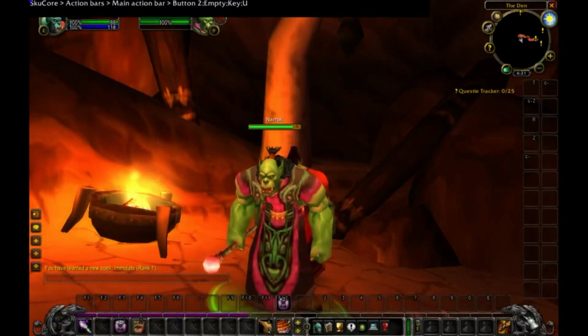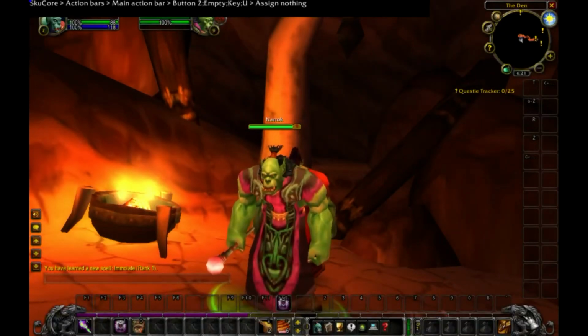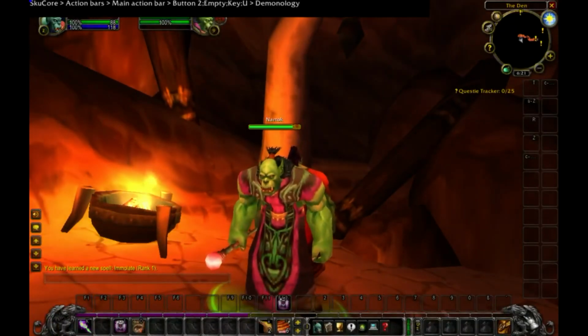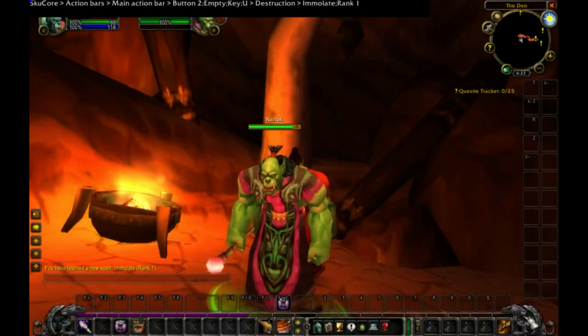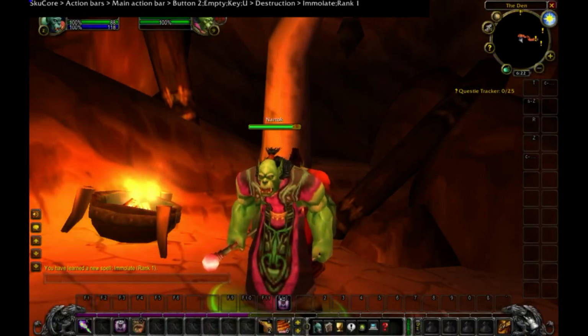And what you do now is go right. Assign nothing would delete the key binding. You go down. General. Demonology. It's for me because I'm a warlock, so there are different trees. Go down. Destruction. Remember, we learned the destruction spell, so I go right. Immolate rank 1. And if I press Shift down arrow here, I can also read the tooltip. But I don't want to read the tooltip, so I press Enter to assign it. Button 2 Immolate rank 1, key U.